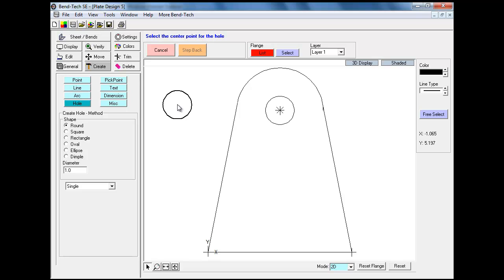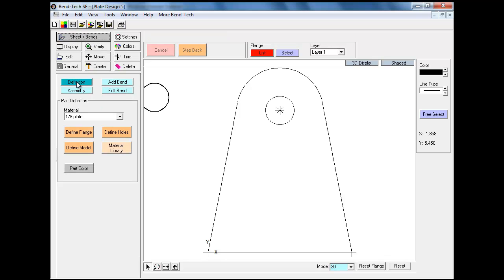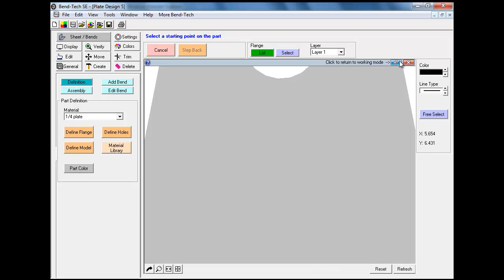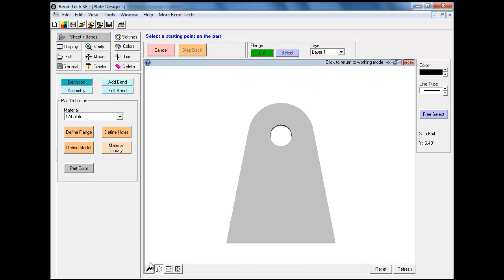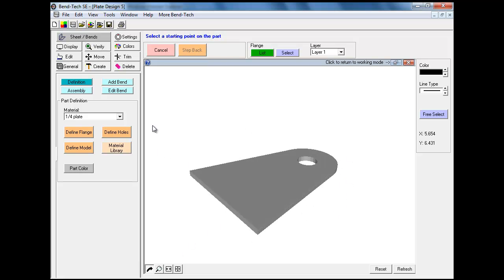Once we have the complete tab laid out, we now need to define this tab. Hitting the Sheet Bends button, the Definition button, choosing a material, and then the Define Flange, we can select any of the lines on the outside of our flange. Once completed, we can view our completed part in the shaded display.